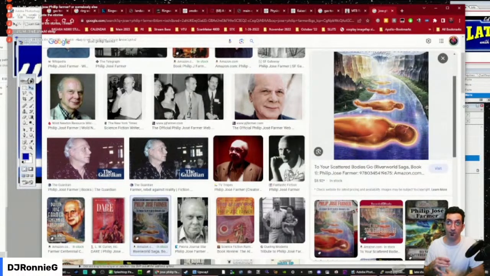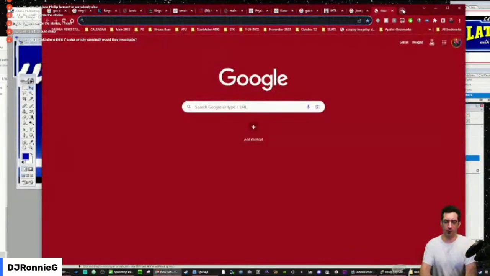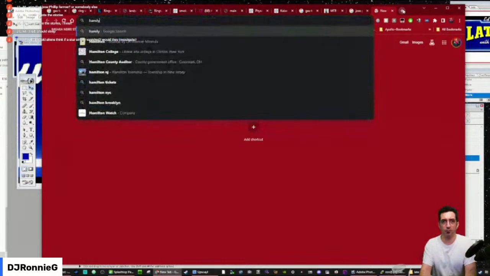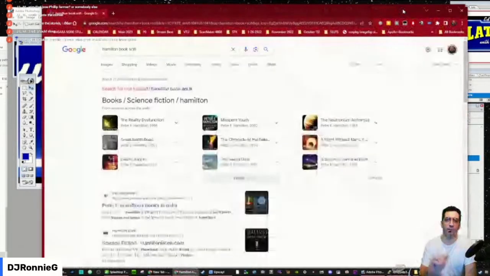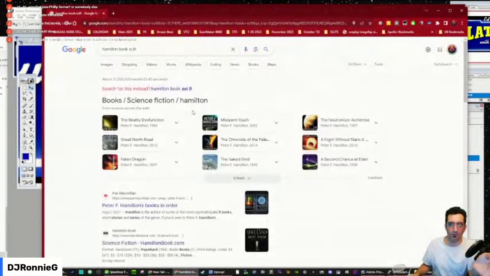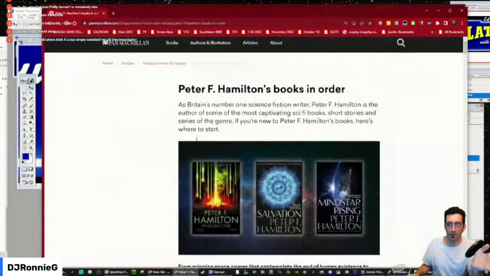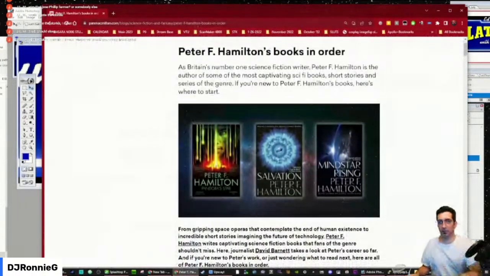What would aliens think if a star simply vanished? Well, funny you mentioned that. Would they investigate? Well, there's a book where they explore this. How was it called? Hamilton, a sci-fi book. I forgot the name of the book. It's going to come to me right now. Peter F. Hamilton. Yeah, that's this motherfucker. And the book I read was Pandora's Star.